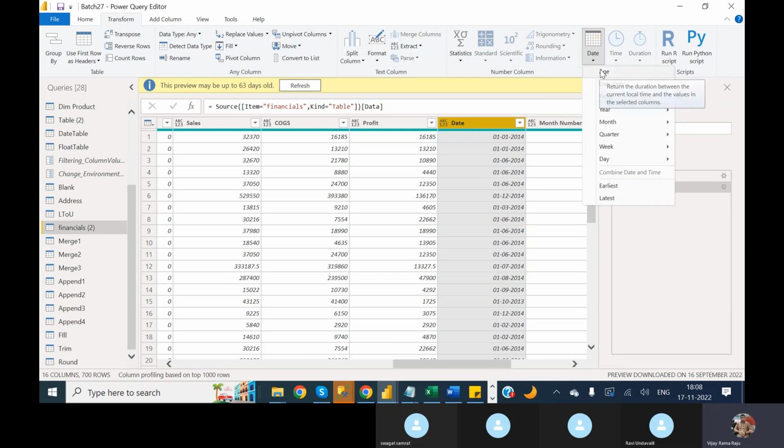There is an option like date only. Date only means only the date will be displayed. If your column has both date and time, then when you click on date only, only the date part will be displayed. Understand? If both the date and time are there, at that time only the date will be displayed.